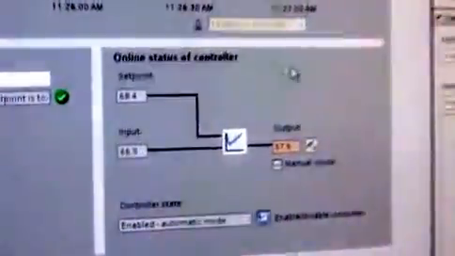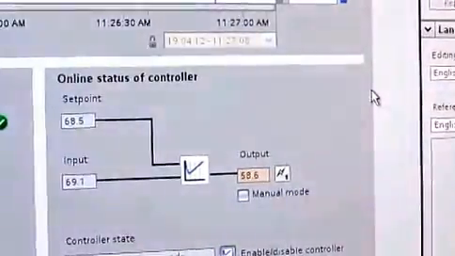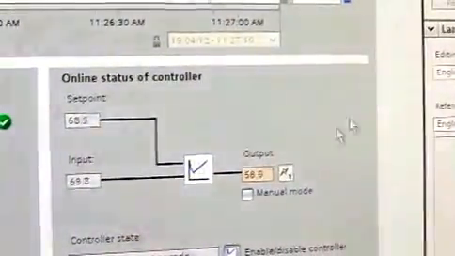And down here, it's going to try to match your set point to your output.